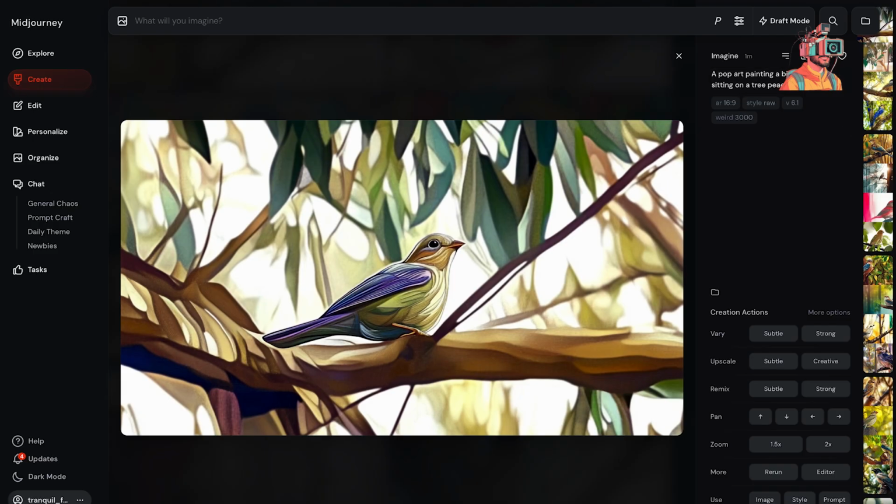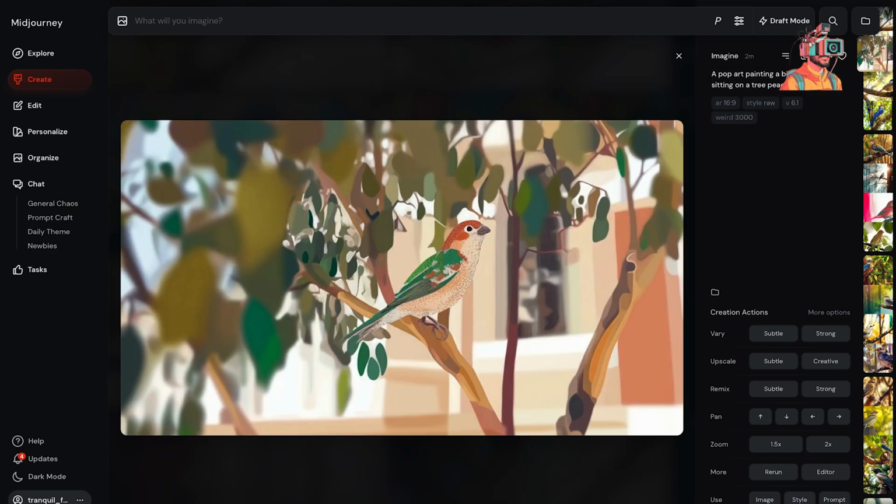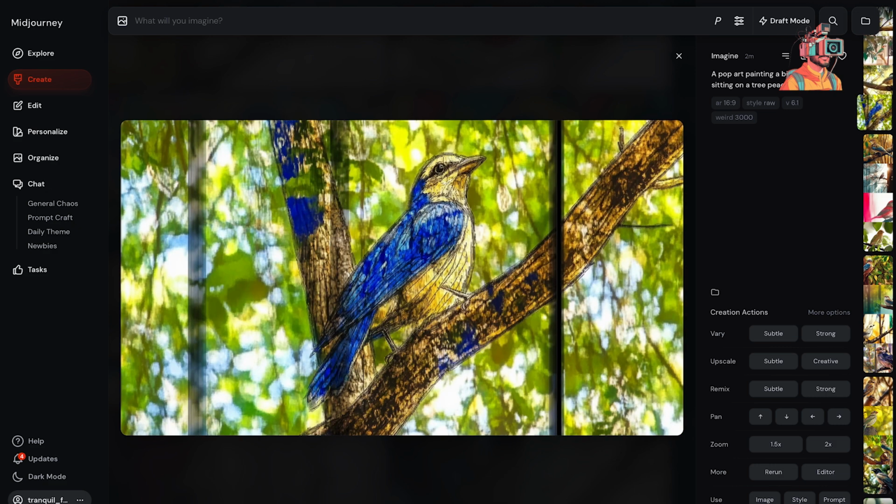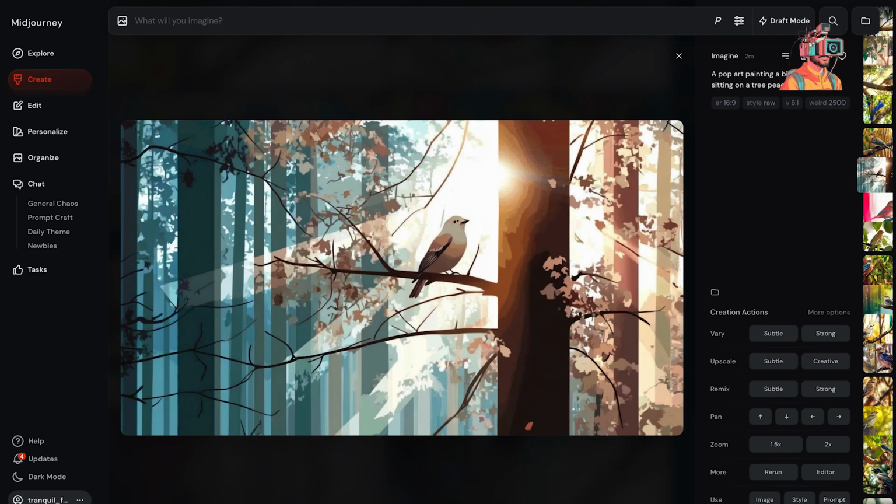So the weird parameter is actually extremely powerful. It helps you generate images and brainstorm creative ideas at a click of a button. And you might just get some really impressive results, which you can then build on top of.